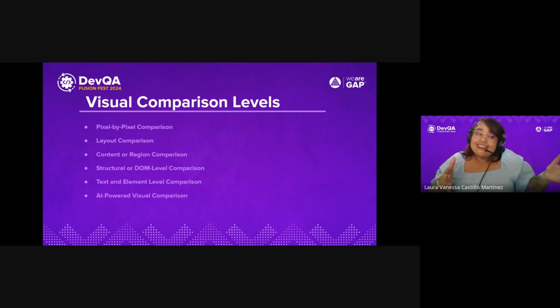And finally, the one we want to talk about is AI-powered visual comparison. This uses machine learning algorithms and computer vision techniques to identify visual differences between the expected and the actual version of the UI.